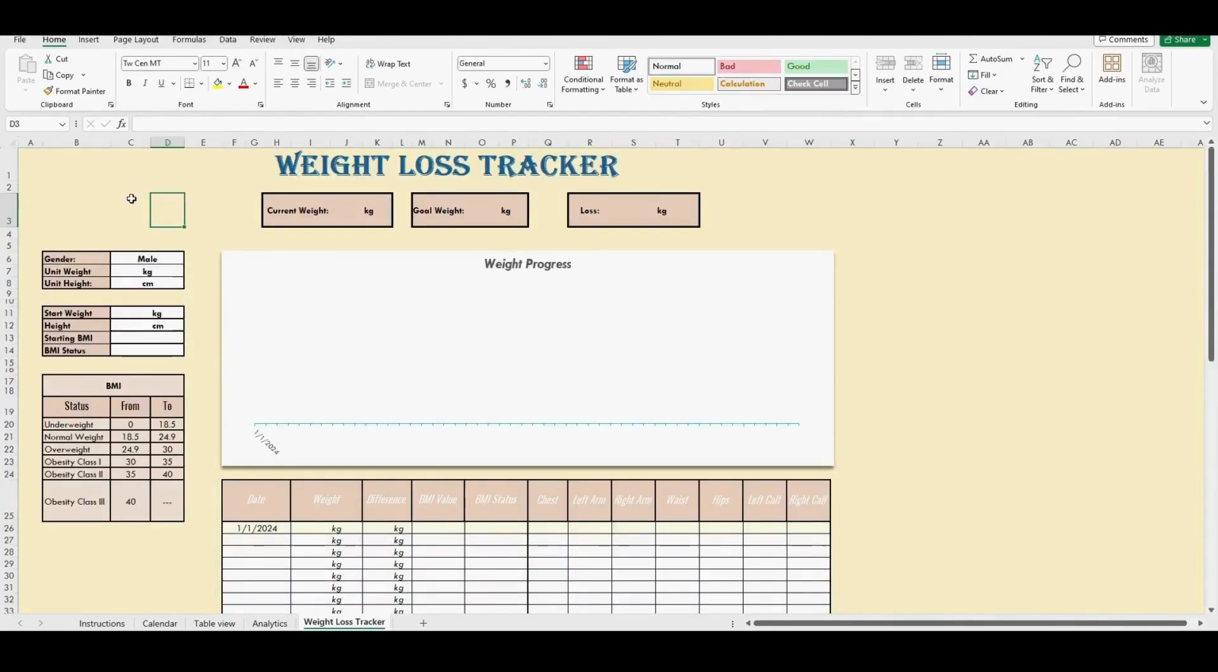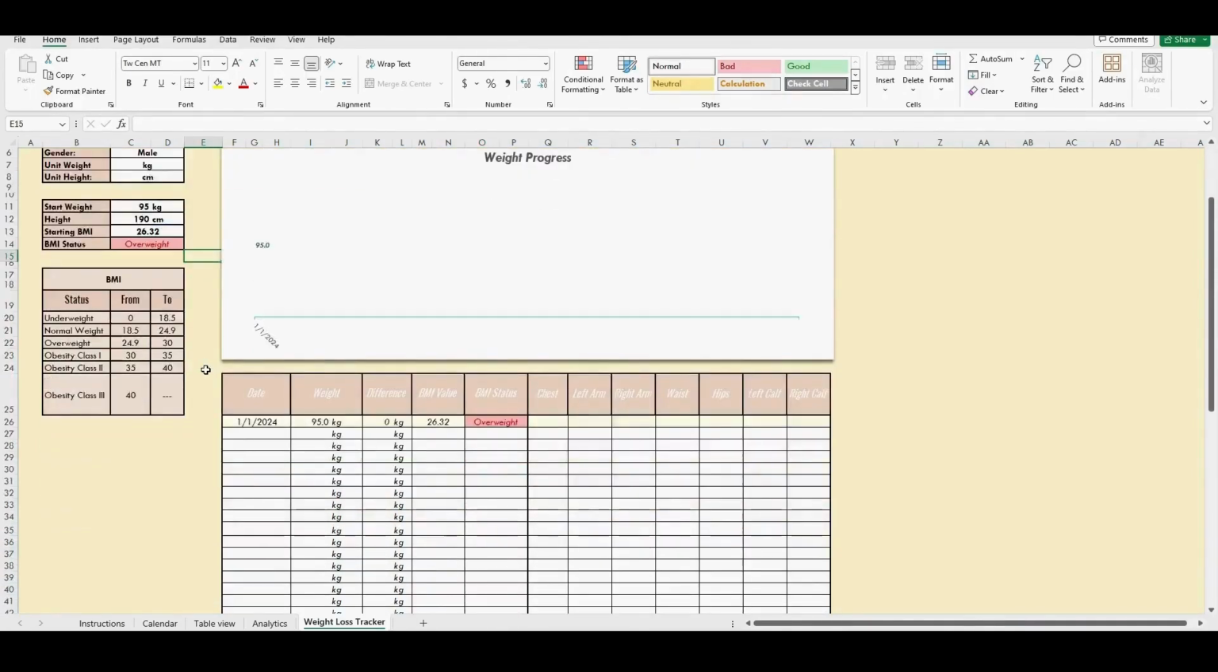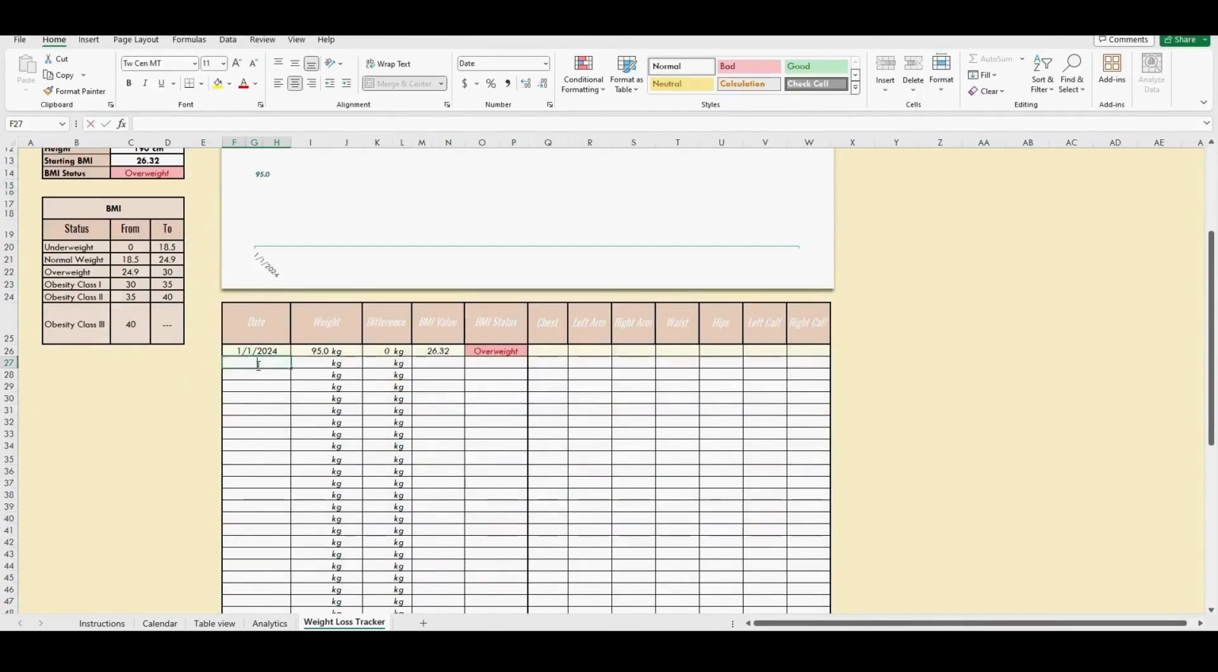The weight loss tracker is available in both imperial and metric units. Just select your gender, your unit weight, and unit height from the drop-down menus. Then enter your starting weight and your height. And then enter your goal weight here. Your current weight, your weight loss, and your BMI index will be automatically calculated, so do not modify these cells. After that, you can start tracking your weight progress.